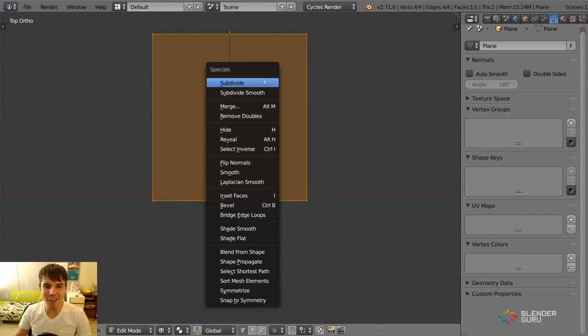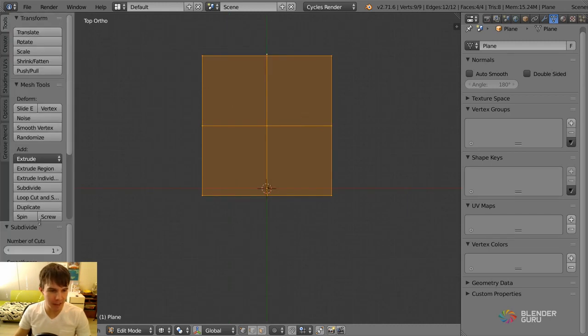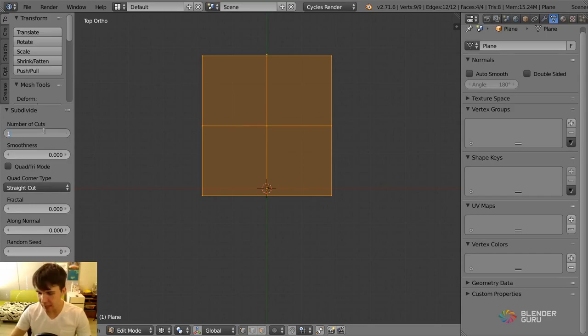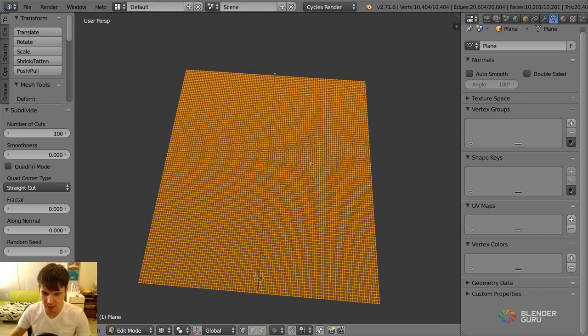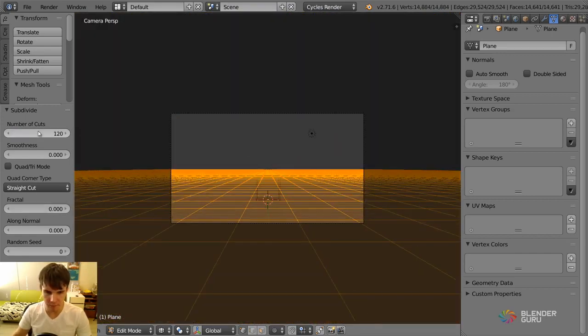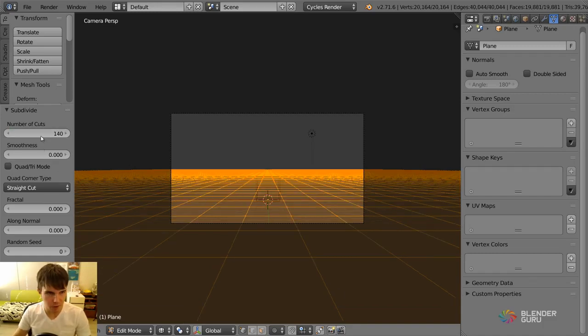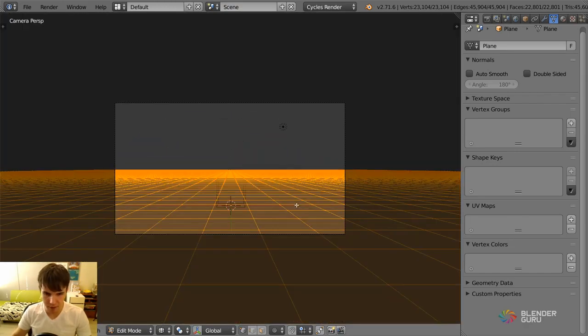All right, so we're going to subdivide this. Hit W, subdivide, and for the number of cuts, I'm going to give it 100 cuts. 100 cuts, I think, is enough. Maybe that's not even enough. It's funny when you rehearse. I've rehearsed this tutorial. It works fine. And then look, I'm just going to go 150. All right, okay. That looks pretty good to me.